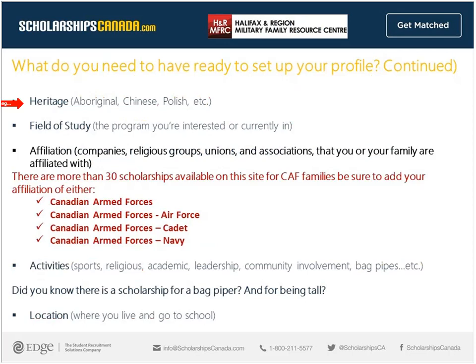Yeah, so the next one is heritage. Again, sometimes there are heritage scholarships that are directly linked to a certain type of heritage and are given primarily to that. So if that's something that comes up, it may again give you further options of scholarships that are available to you.